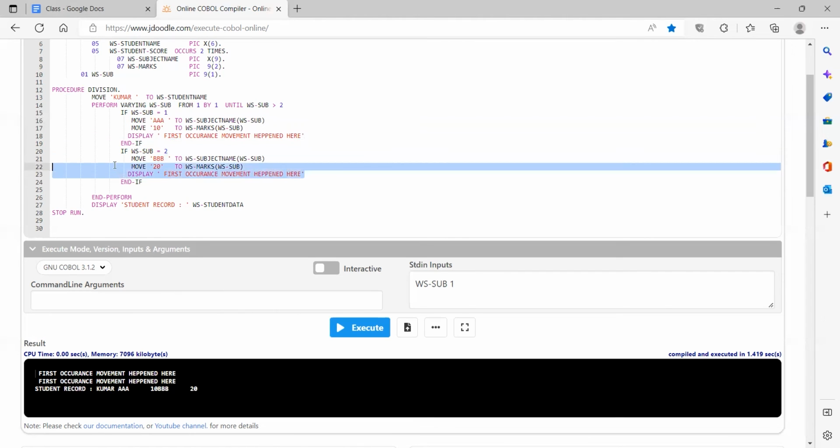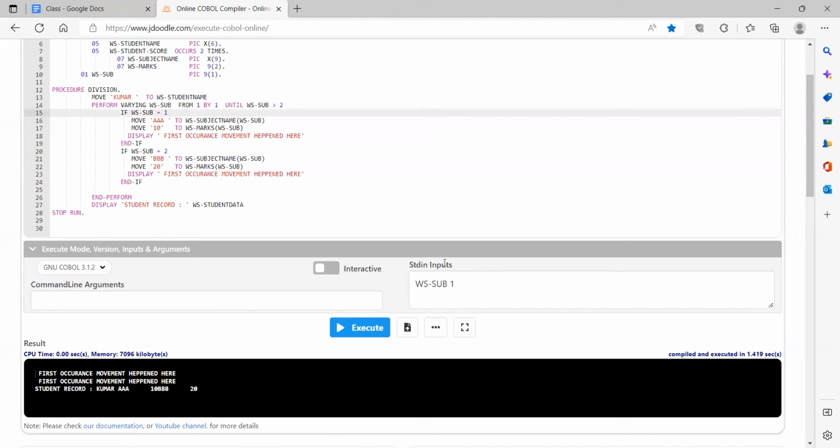Coming to here, the condition is not true, so the statements inside the if statement will not be executed. So it will come out. Again, it will go to the top. Now the WS sub value will be incremented by 1. After incrementing, it will come here and check whether WS sub is greater than 2 or not. It is not true, so again it will come inside the perform statements. Here it will check if WS sub value is 1. No, it is not equal to 1 because the value has been changed to 2. So now these statements will not get executed.